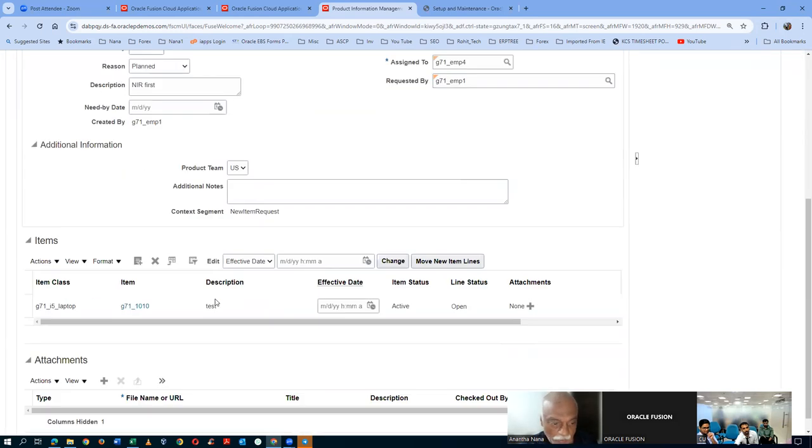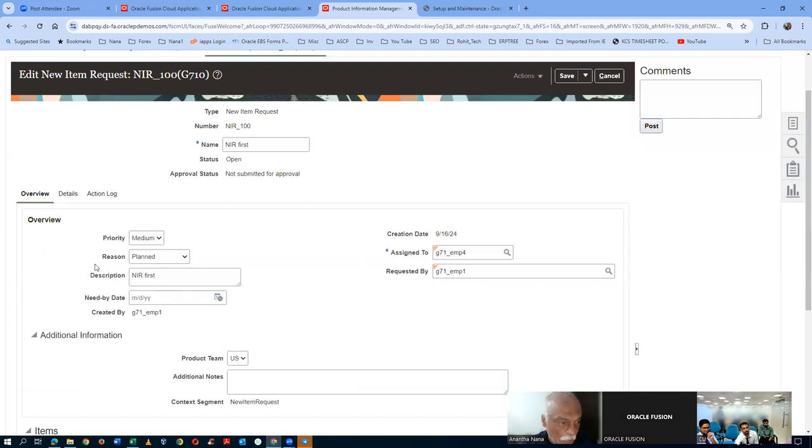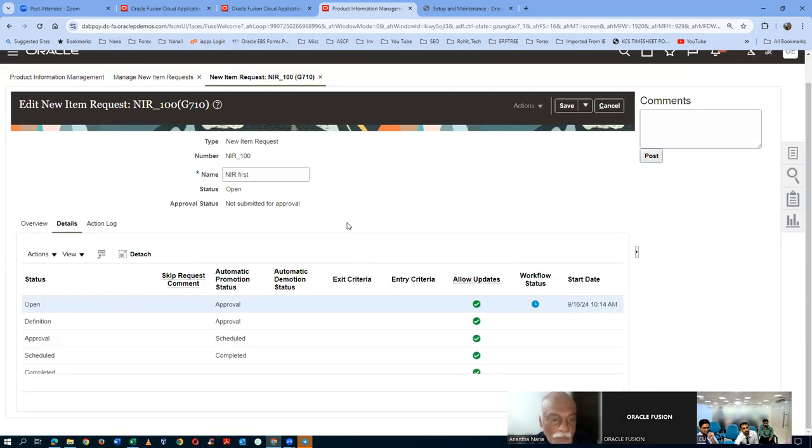Everything you have seen is there. Now I will go to the details. Click on the details, it will show you what the details are. Now whatever you can see, everything is ready actually, with all the allow updates. It can be open, and then definition, approval, schedule, and then completed. Everything is enabled actually. But the workflow is now in the first place only. It's still only open.